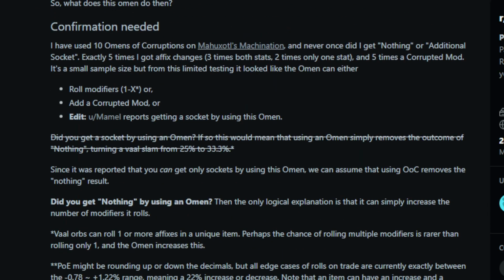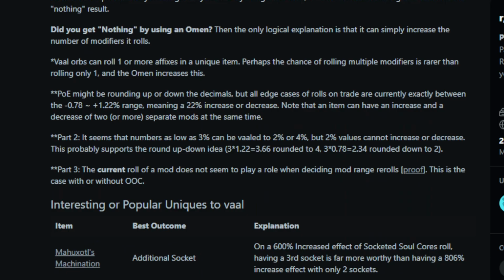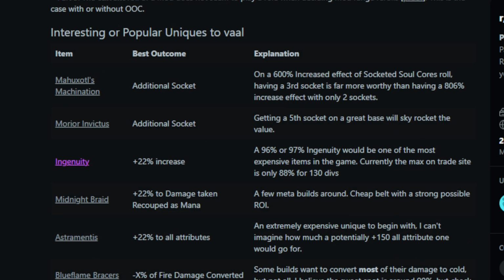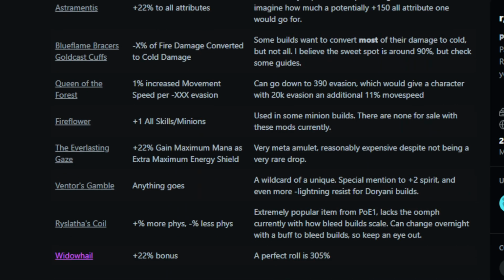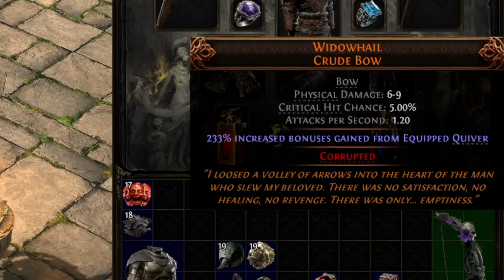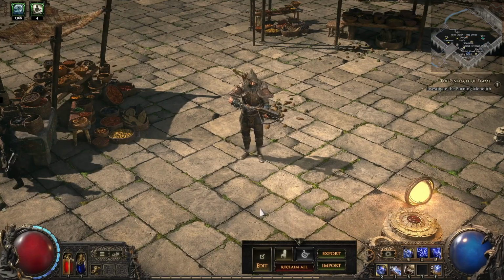There's lots of good information here about generally using Vaal Orbs on uniques, and even a special listing about some of the more interesting or popular uniques to Vaal, like the Bell of Ingenuity, or say the unique I showed, Widowhail. The reason for that is that these have few affixes to actually reroll, so you're going to target the thing you actually care to reroll. But yeah, there you have it. That's my little overview of some of the interesting ways and reasons people are using Vaal Orbs.